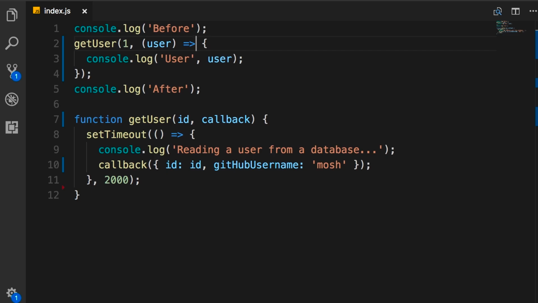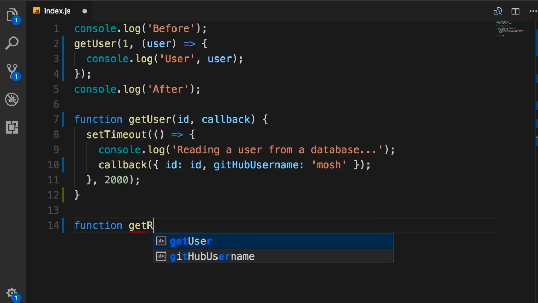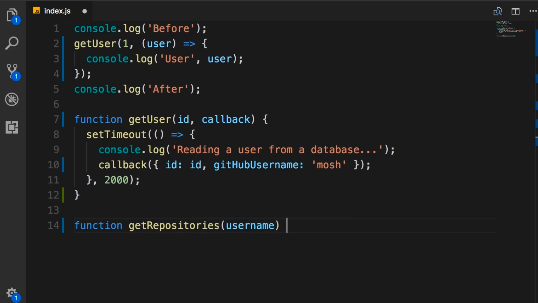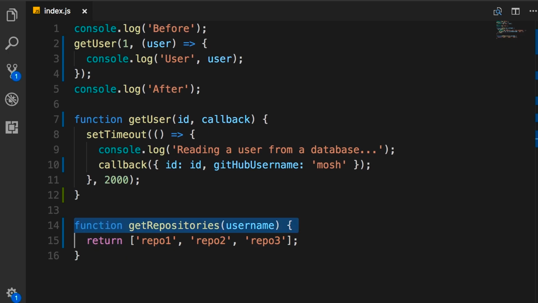Now here's a small exercise for you. In this program, let's imagine once we read a user object from the database, then we're going to look at this property, GitHub username, and then we're going to call GitHub API to get the list of repositories for this user. So I'm going to create a function here, getRepositories. This function takes an argument, which is the username of a user on GitHub, and it's going to return an array with the list of repositories. So repo 1, repo 2, and repo 3. Now, this is a synchronous function here. We don't have any asynchronous code. We don't have a call to setTimeout or anything that is asynchronous.